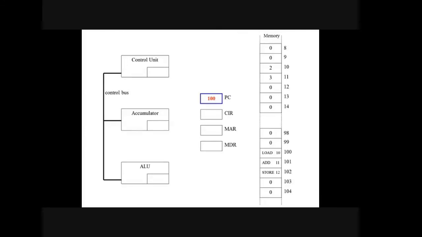To begin with, the program counter stores the address of the next instruction to be fetched. In this case, the first instruction, which you can see is in memory location 100. Before we can fetch the instruction from the RAM, that memory address has to be placed into the memory address register. Once this has happened, the contents of that memory address can then be loaded into the memory data register. So we're fetching the first instruction now.